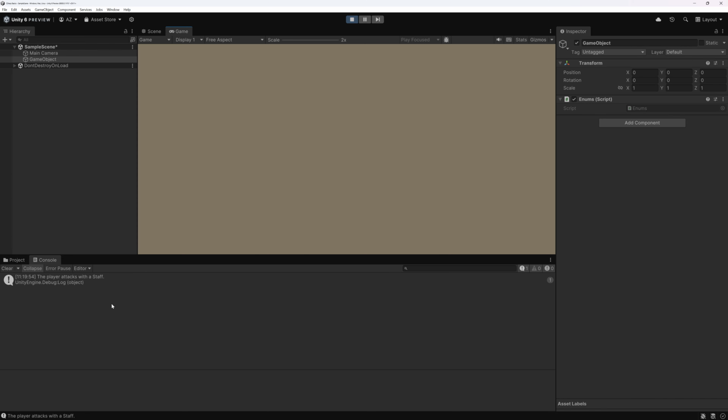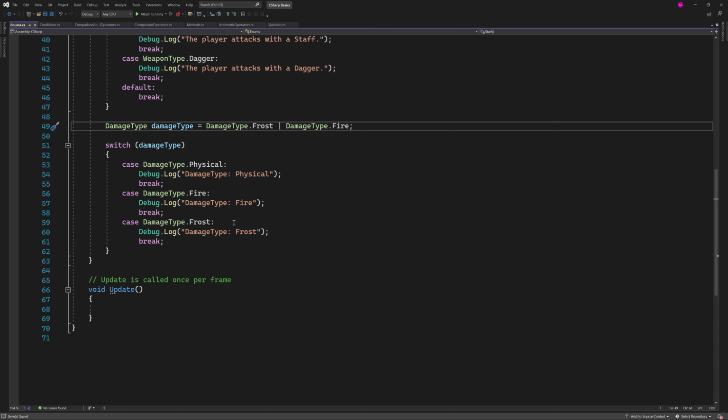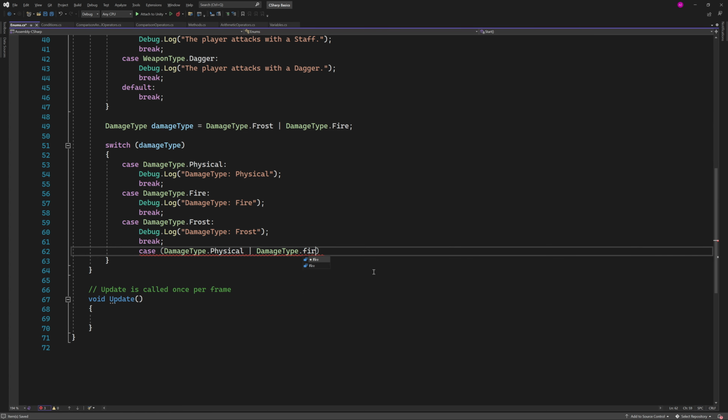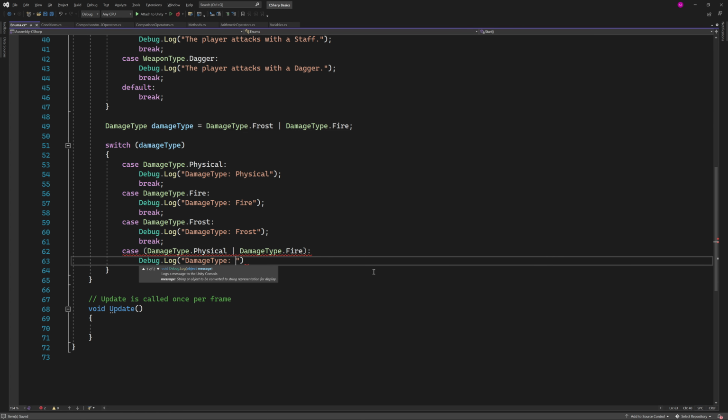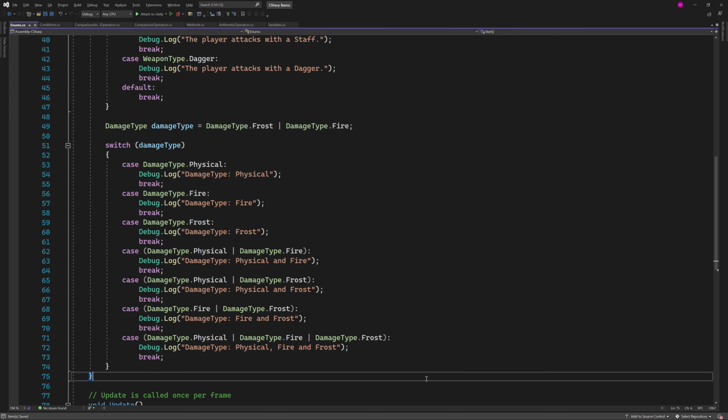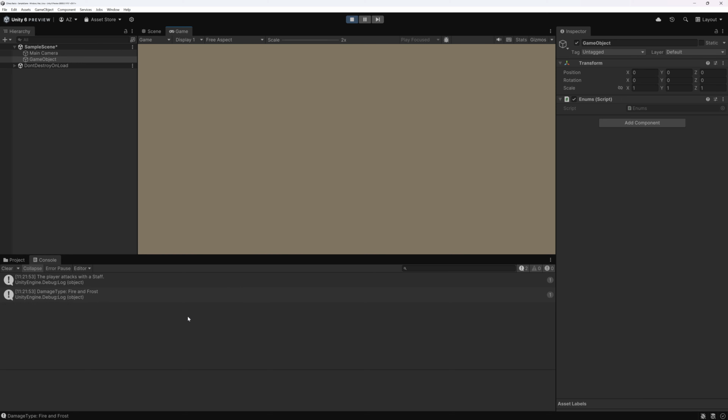In fact, in our switch, our cases only correspond to the values where only one type will be present, and we have two in our variable. We therefore need to add the other possible cases: if the damage is physical and fire, physical and frost, fire and frost, and finally if the damage is physical, fire and frost. If we test again in Unity, we now have the correct message displayed.